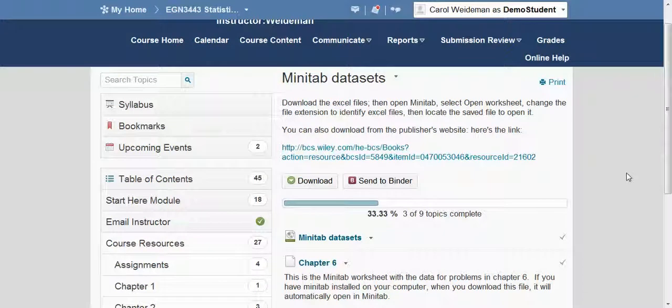Starting with Chapter 6, we'll be working with Minitab, and you'll be doing homework problems that you're going to turn in. So I thought I'd make you a quick little video to show you how to access the data sets and then also how to use Minitab.